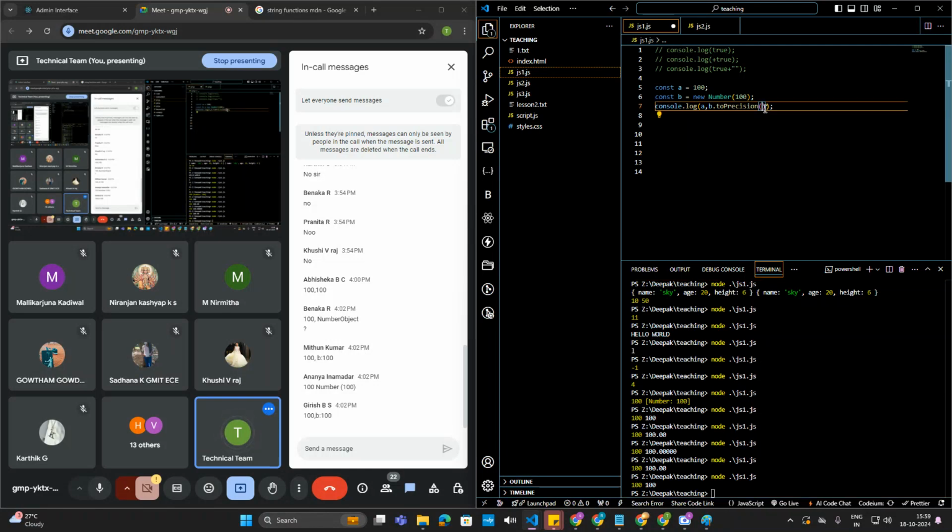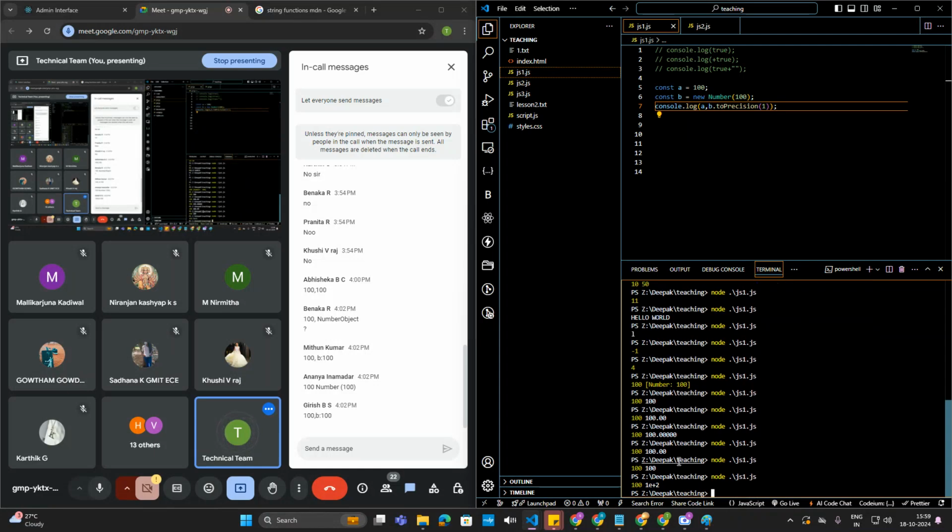So let me make it 1. As you can see over here, it is giving 1e+2. So I think you guys have seen this in some exponential form. If I make it 2, I don't see the output. Okay, so you can see over here what is happening. It is just an exponential power.